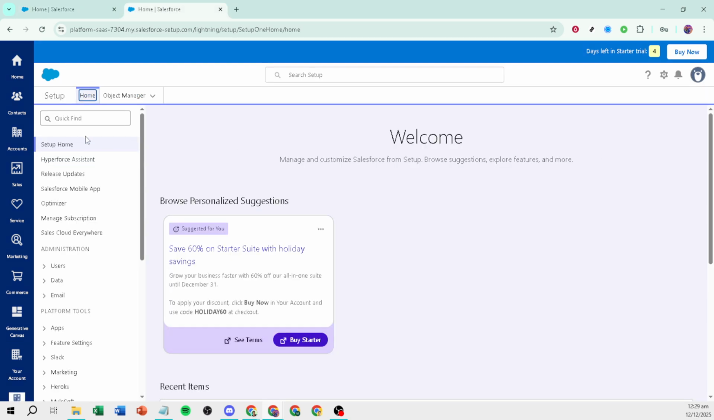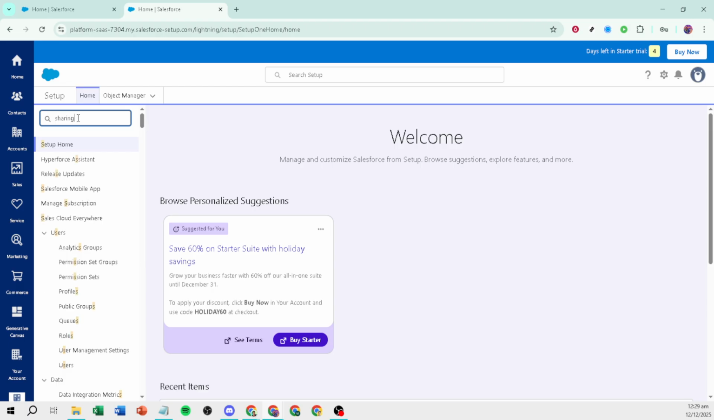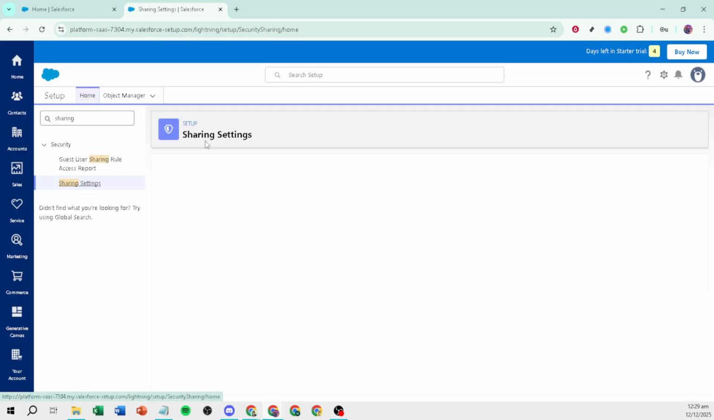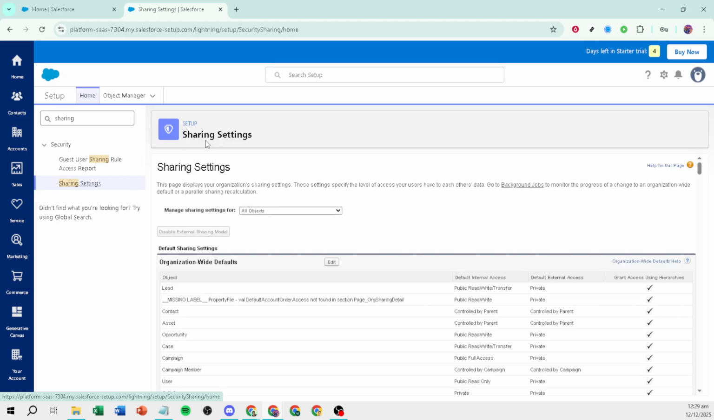In the Setup home, use the Quick Find search bar to look for sharing settings. This is your central hub for org-wide defaults, sharing rules, and related access controls. Click Sharing Settings to open the page, and begin with org-wide defaults, often called OWDs. These set the baseline access for each object.